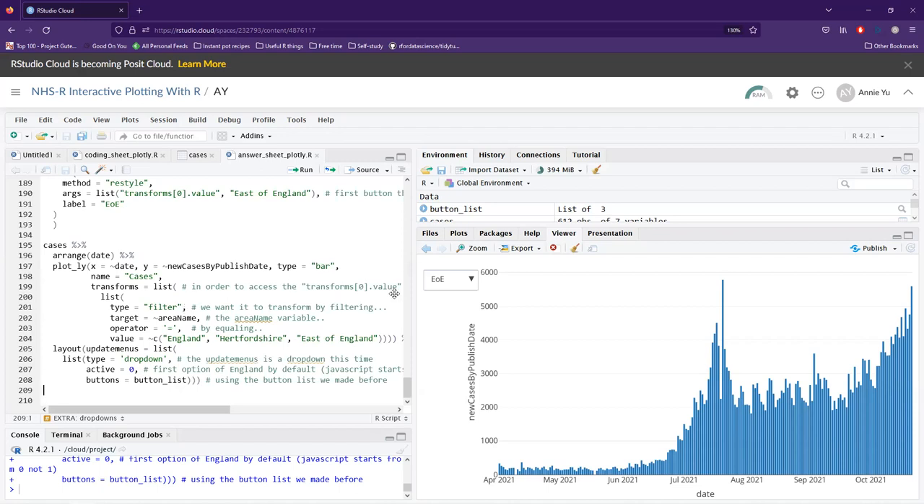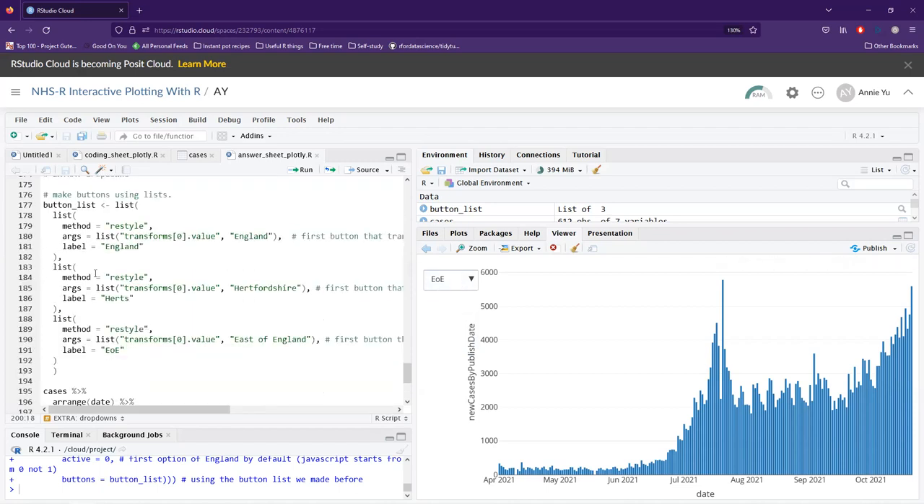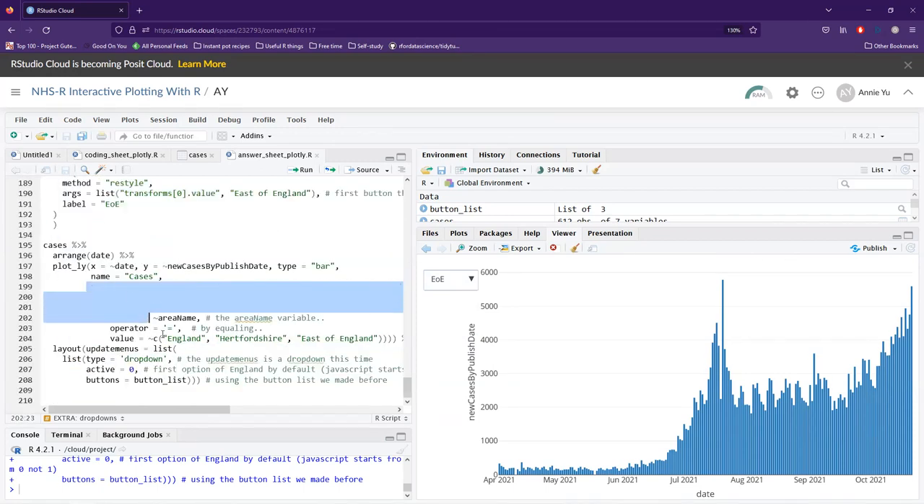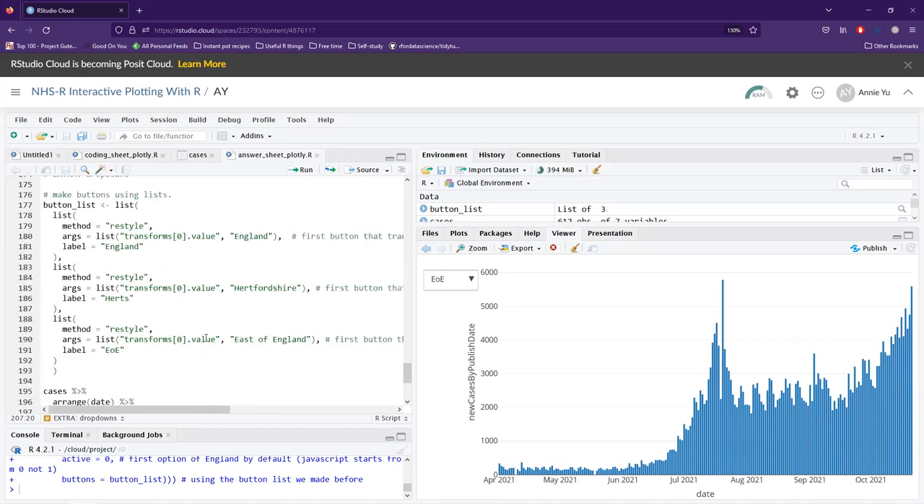In case you're wondering how to add two drop-down menus to it, it's as simple as making two button lists and then making two transforms, each according to the different set of buttons that you're trying to add. And then you also need to remember to update the update menus, which will not just have one list, but two lists within the list. And the additional thing that you need to remember is that instead of transforms zero value, it'll be transforms one value if you do have two sets of button lists.